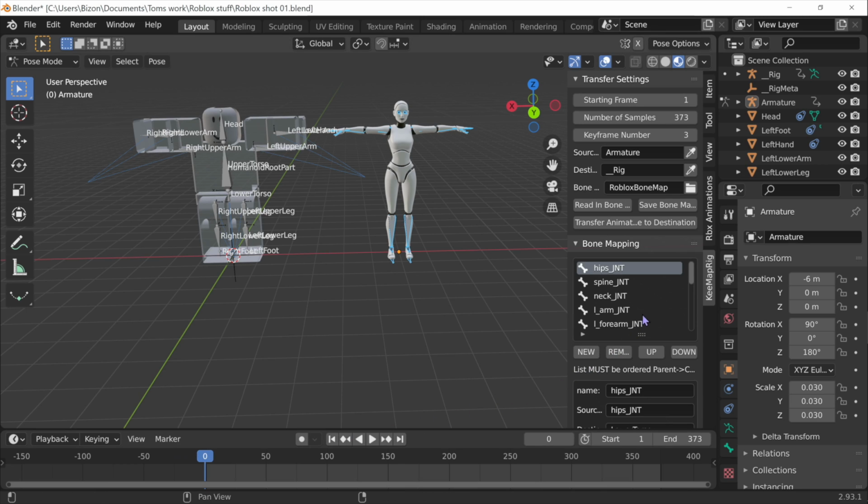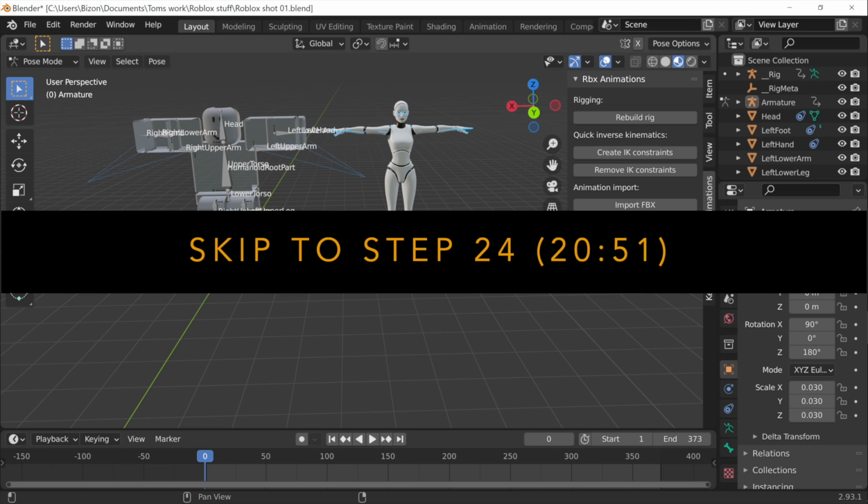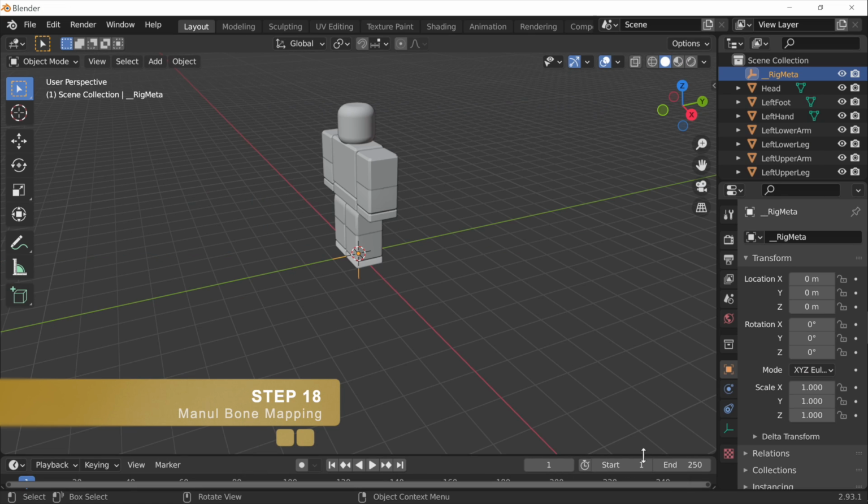Go to the RBX Animations plugin on the right, and on the bottom, click on Export Animations. This will copy your baked animations data to your clipboard, which you'll paste into Roblox Studio. And go ahead and skip to step 24 to complete this process. At this point, just so you understand how this process works without the bone mapping file, I'll go ahead and show you how to do the bone mapping manually.